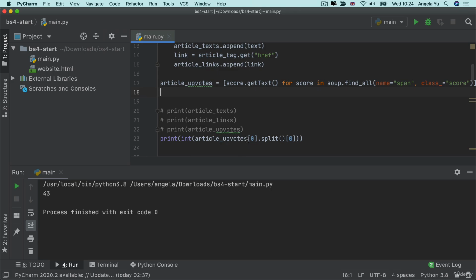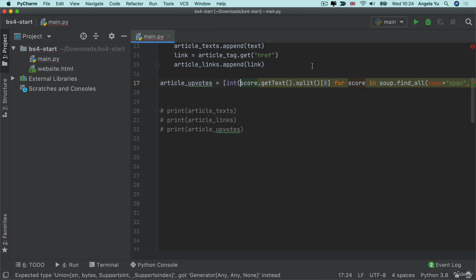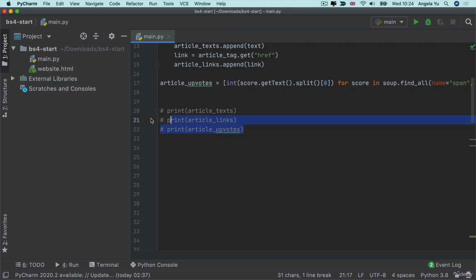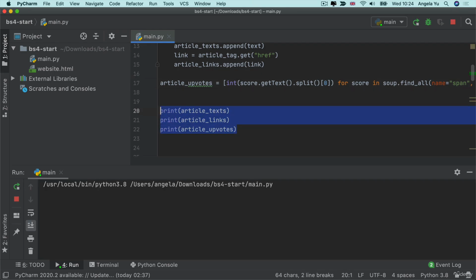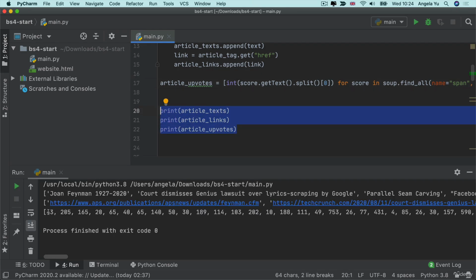Now we're going to apply all of this, the dot split and getting hold of the first item, into our list comprehension. So for each of the scores that soup finds, we're going to get hold of the text, then split the text, and then get the first item from the text. Finally, we wrap all of this in an int and turn it into an integer. Then if I uncomment all these lines of code, you can see I've got all of these numbers being printed out, which means I can now sort them.